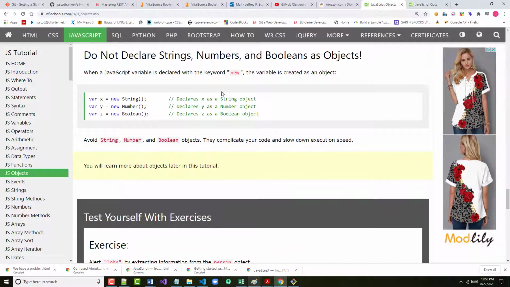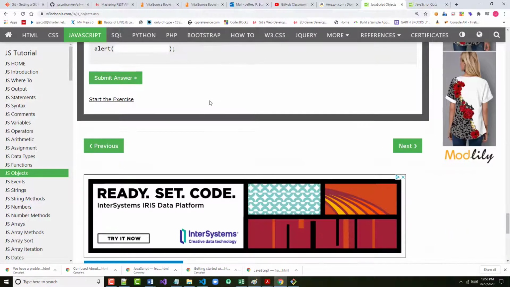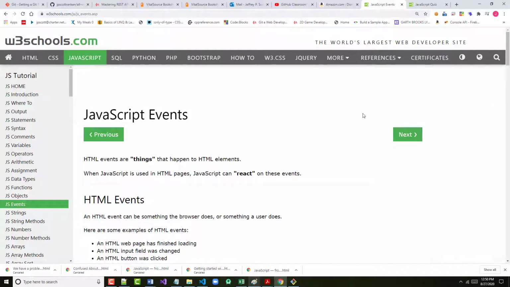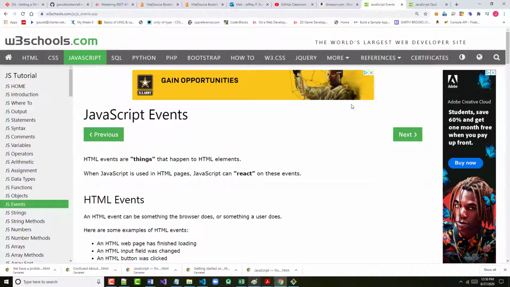So do not declare strings, numbers, and Booleans as objects. Yeah, because they're simple data types, so you wouldn't do that anyway. All right. I'm down to the next, or up to the next page, talking about events.